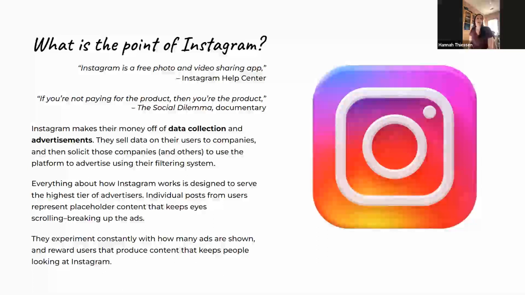Instagram now makes their money off of data collection and advertisement. So the idea is they collect all the data of everything that we look at on the app, and then they sell that data onto companies, either so that those companies can use it for their own market research, or they can use it to advertise to you directly through Instagram in a really effective way. So basically they make ad revenue through us using the app, and they also make money by collecting and reselling and repurposing our data. Everything about how Instagram works is designed to serve this super high tier of advertisers.